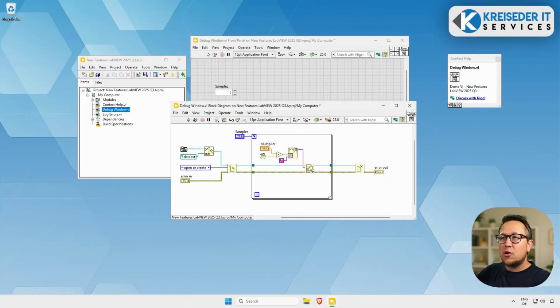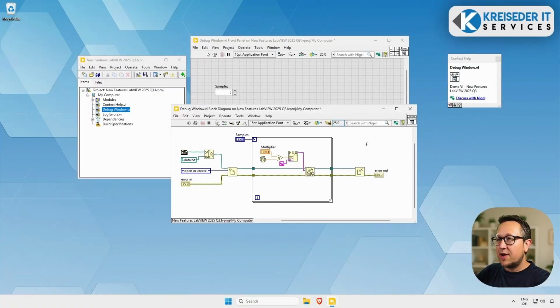We can even discuss our VIs with Nigel. Let's try this out. Open up the context help using Control H or clicking on the yellow question mark. Then hover over the icon of the VI that you want to discuss with Nigel. I will want to discuss the Debug Window VI with Nigel. So let's click on Discuss with Nigel in the Context Help window. Let's wait a second till Nigel is loading up.